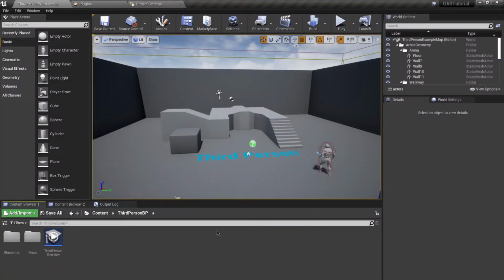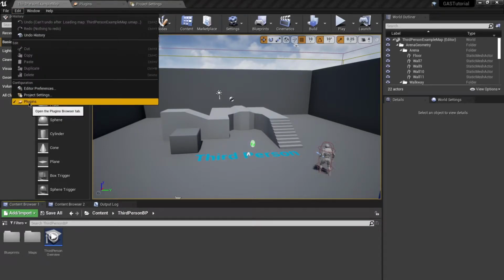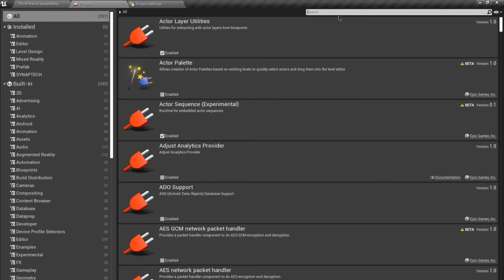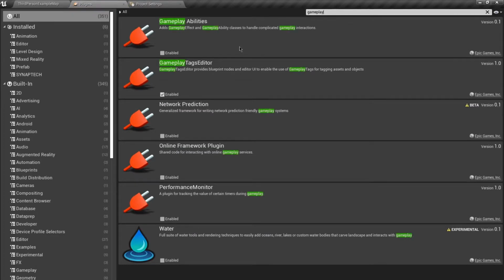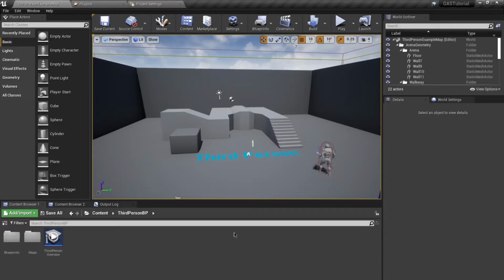Okay, so the project is loaded. The first thing that we need to do is enable the plugins. So go to the plugins and then just search for gameplay abilities and gameplay tags editor. We'll need these two plugins for this to function properly. And it's asking for restart. We'll just restart it. Okay, so the engine has restarted.